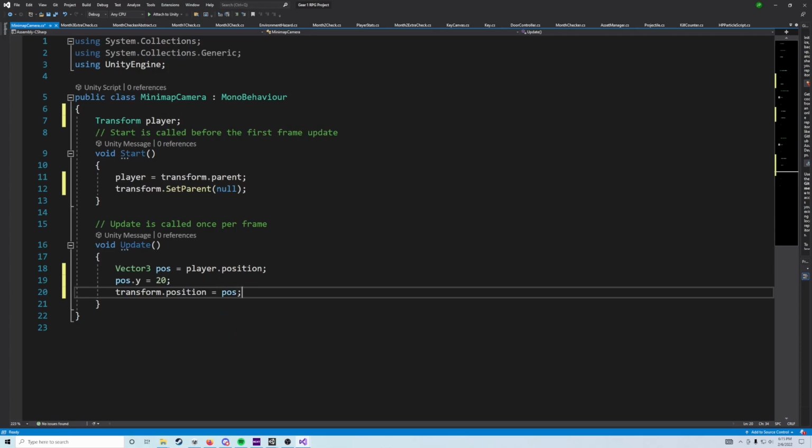And so what that's going to do is basically say, okay, the player is at these X, Y, and Z coordinates, but we're going to set the Y value for us to 20 above that. So the camera is going to be 20 units above our player, but the X and Z values of its position will be the same. So that basically guarantees that our camera is always going to be directly over top of our player. Once we have all of that, we can go ahead and hit save.